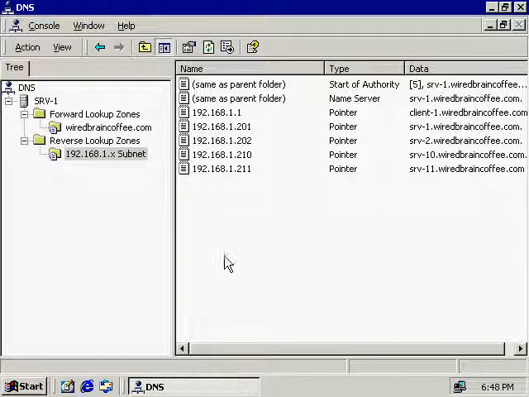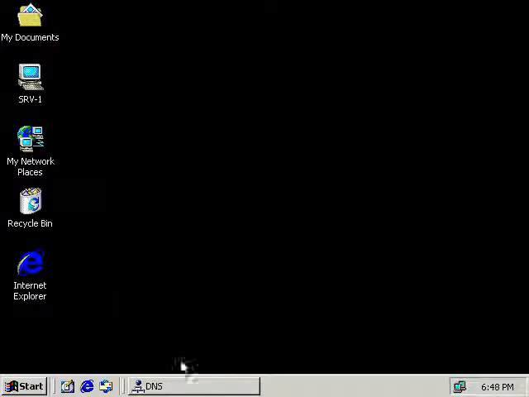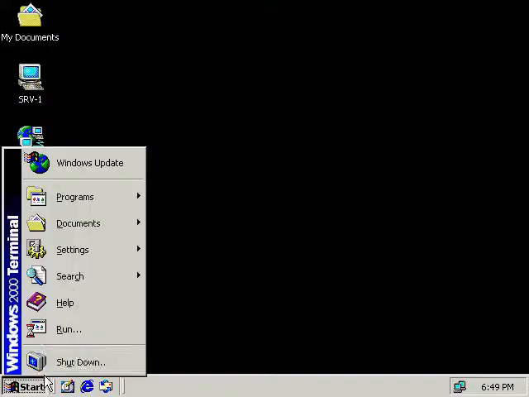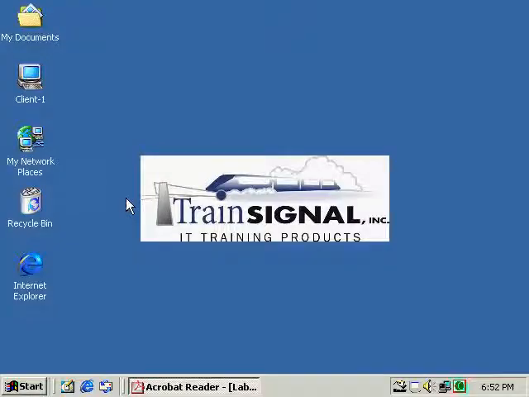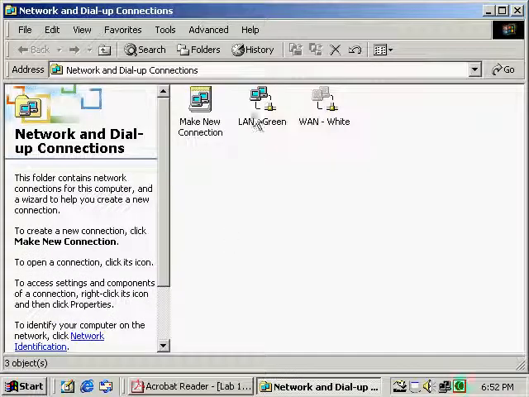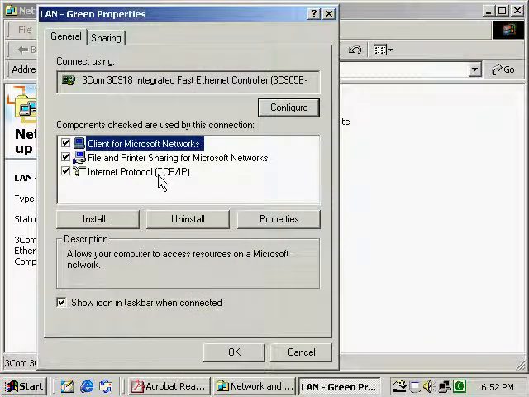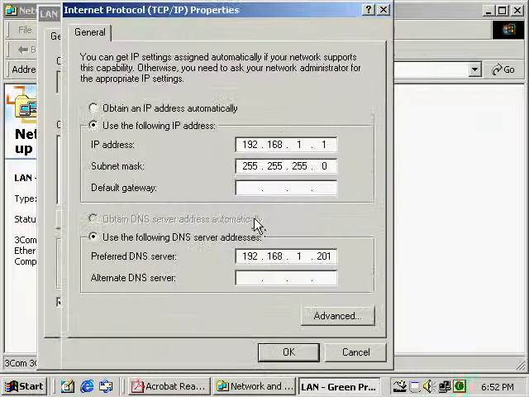Okay, now that we've set this up, we're going to close out of here. We're going to go test DNS by configuring a DNS client. So I'm going to close DNS here, and we're going to log off SRV1 and go back to Client 1, our base system. Okay, so we're on Client 1. Let's go check my IP settings first to make sure that we're all set to go with that. Network card properties, TCP/IP properties, and my preferred DNS server needs to be set to my one and only DNS server in my network right now, which is 192.168.1.201, so this looks good.